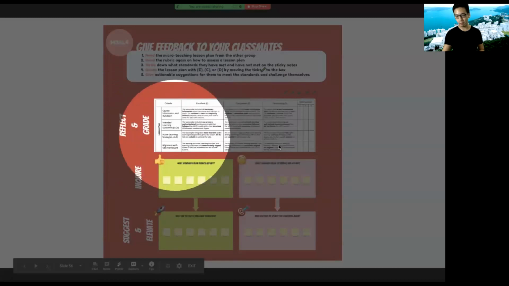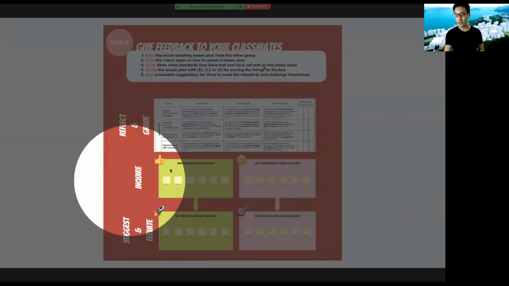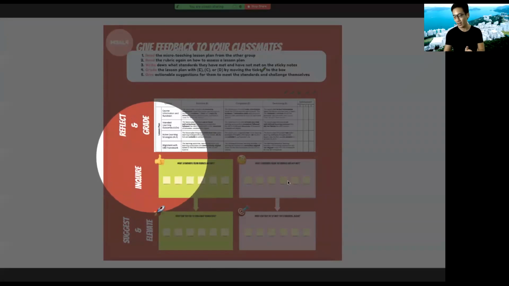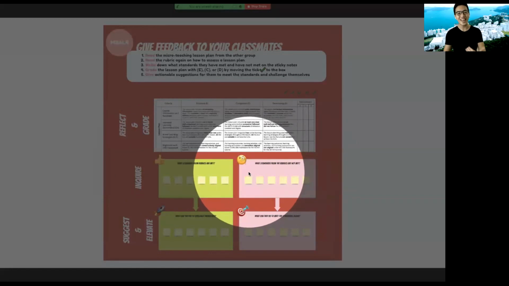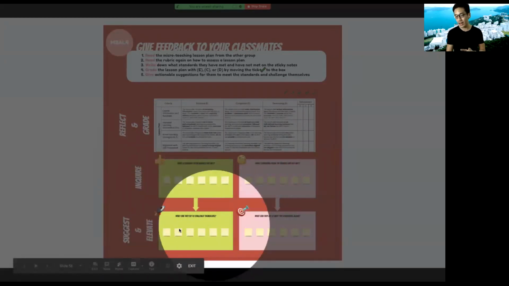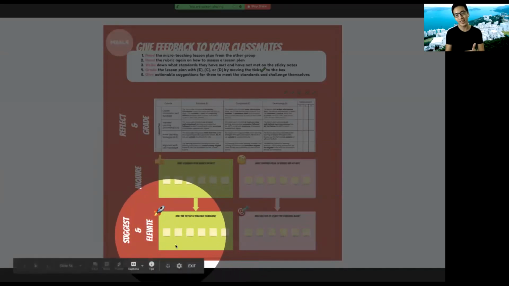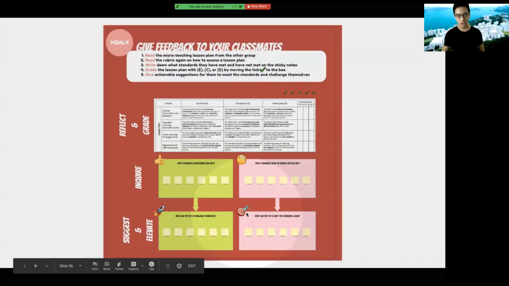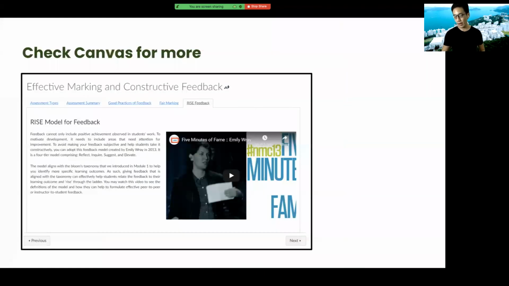Reflect starts with a rubric here. Then inquire: always start with praising. Praise the students publicly, and then give them room for improvement privately. Here it's what standards they're still missing. The green box is what actionable suggestions they can follow to meet the standard again. And last is where else they can go to the next stage. So this is the RISE model for elements.